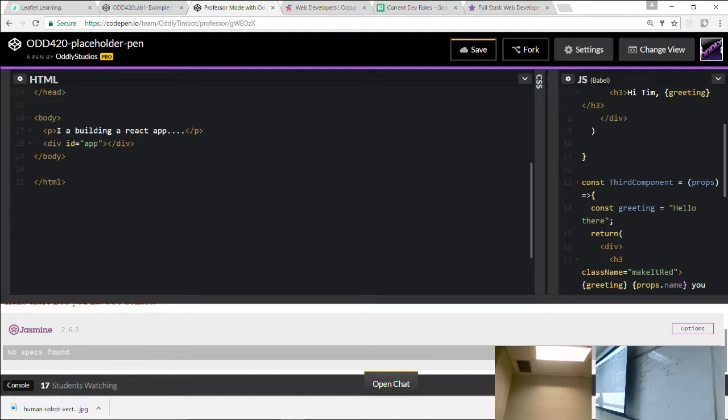It's saying, no specs found. So it's basically saying, like, I'm ready to do any tests you want, but I didn't find any tests. So you pass. So let's adjust that a little bit. We're going to make a little test for our first little basic component that we did.